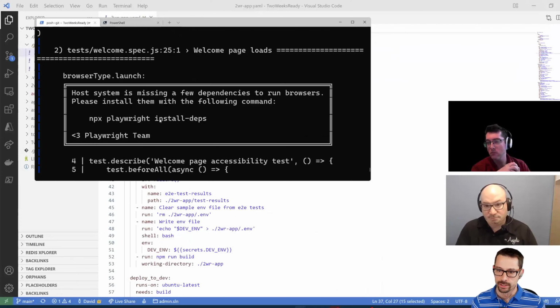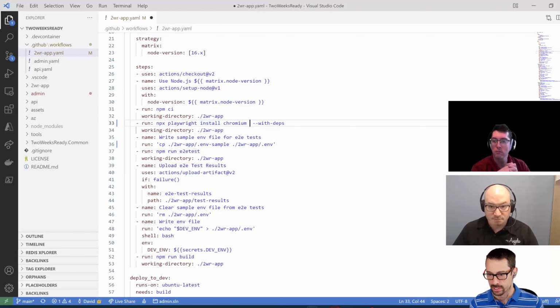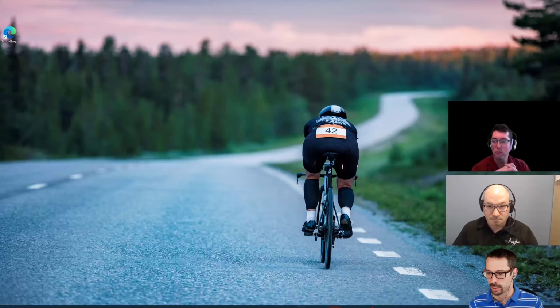Okay, so that failed, and it's telling me I also need to install dependencies on the machine itself in that VM or that Docker image. So after looking it up in the docs, the thing that I actually need to do here is add with deps to it, and then doing one thing further, I notice it's installing Firefox and WebKit. I'm not actually testing against those. So I can tell Playwright to only install the Chromium part. I don't need all those other bits to also be installed. So I can update my workflow. I can come in here and rerun it now.